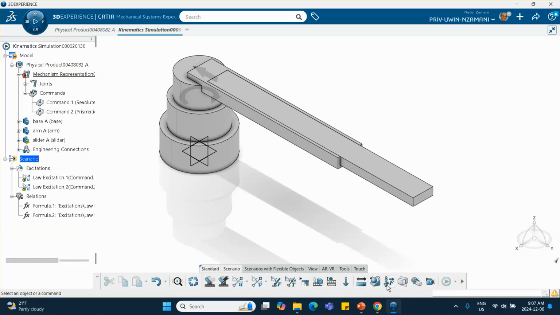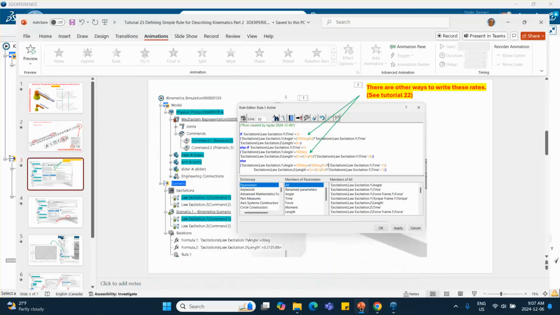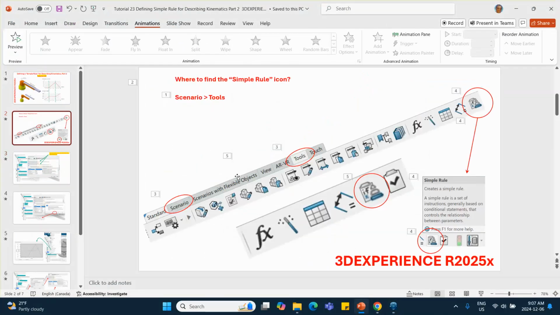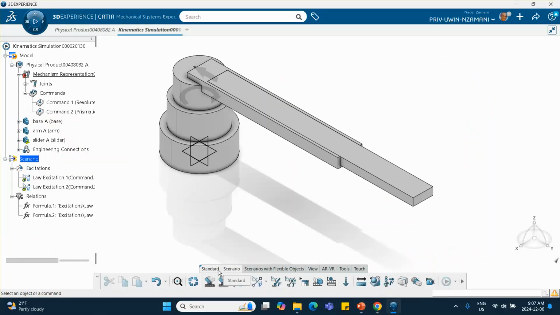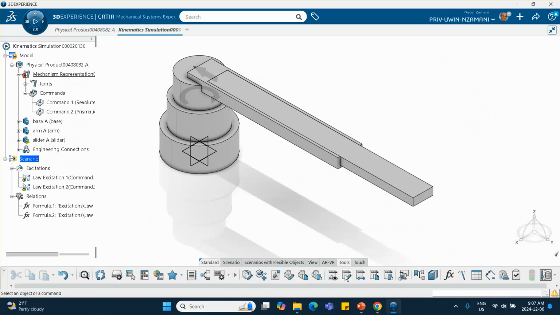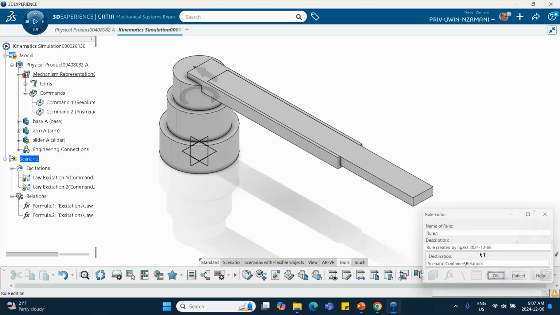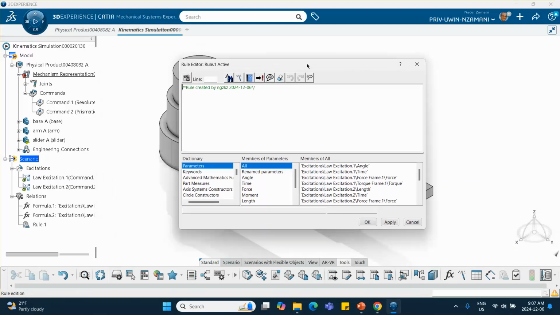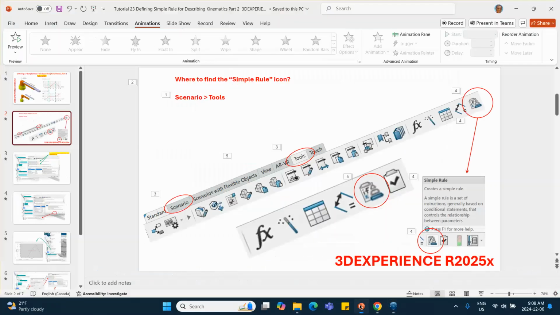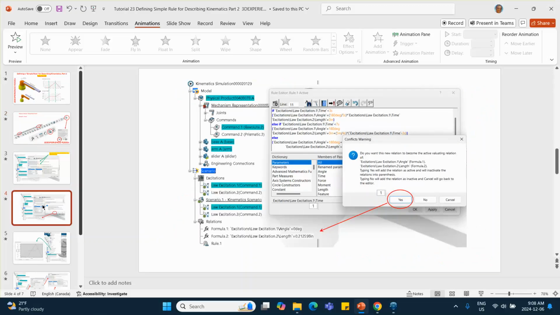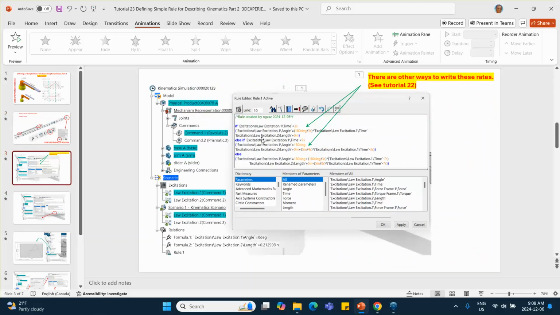Now, how do we get to writing the code? You're in scenario, you go to tools, and there it is. Let's see if we can find it. Simple rule, right there. Rule number one. Okay, and now we can start typing our stuff. I'm going to talk to you about it as we go along, but this is what I'm going to be typing.